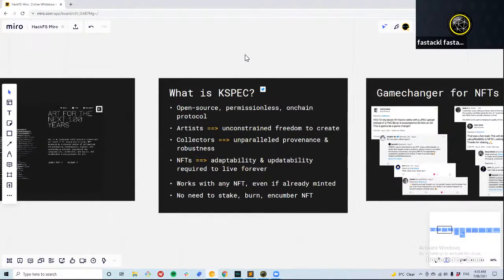So KSPEC is, first of all, open source, permissionless, and completely on-chain. What it does is it gives artists unconstrained freedom to create. We'll go into some of the most common constraints that they end up encountering. And then for collectors, for people like myself, I made the mistake very early on of peeking under the hood, and there are some real serious issues there in terms of how long these things will actually last, and also provenance is very brittle, which we'll get into.